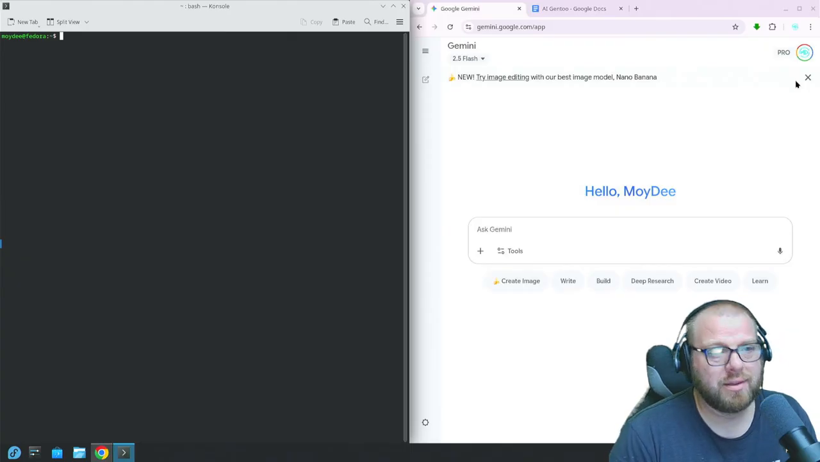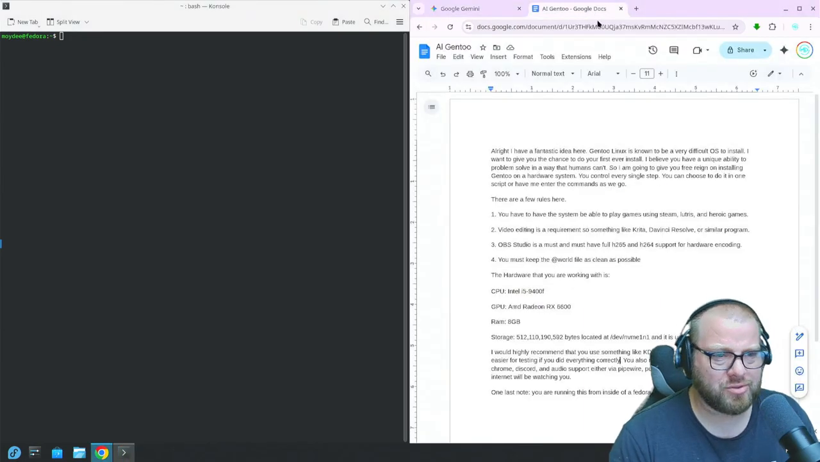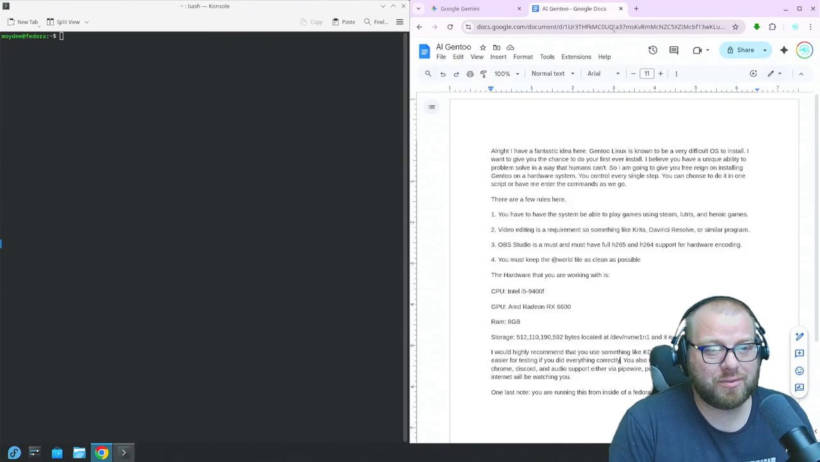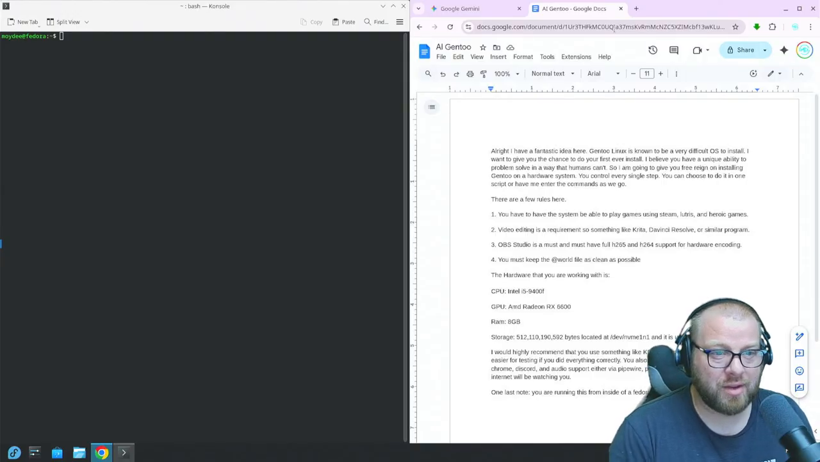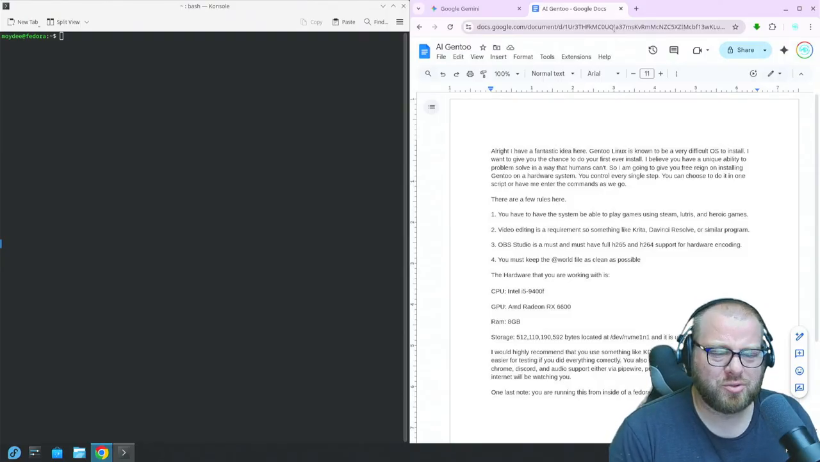That's a horrible idea. Well, until it comes down to this concept of having AI do the whole process. Let's give it a shot here. So this is what I got. All right, I have a fantastic idea here. Gentoo is known to be a very difficult OS to install. I want to give you the chance to do your first ever install. I believe you have the unique ability to problem solve your way through that humans can't. I don't. We're trying to glaze the LLM.